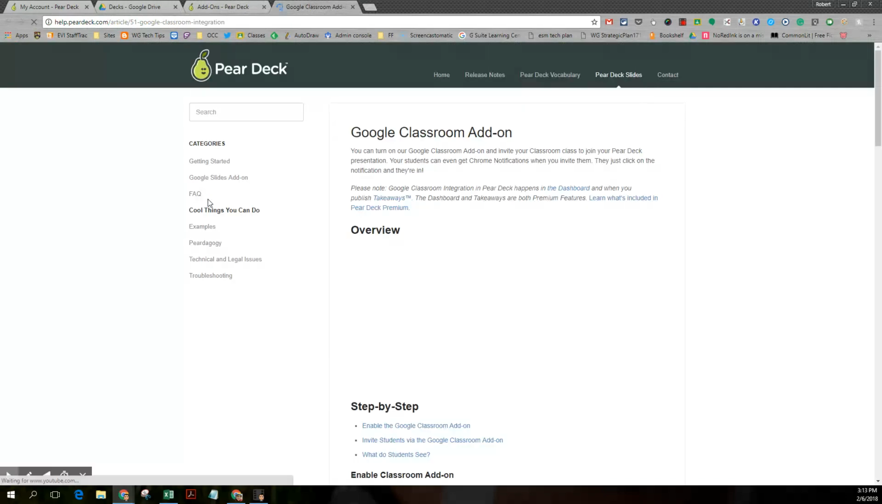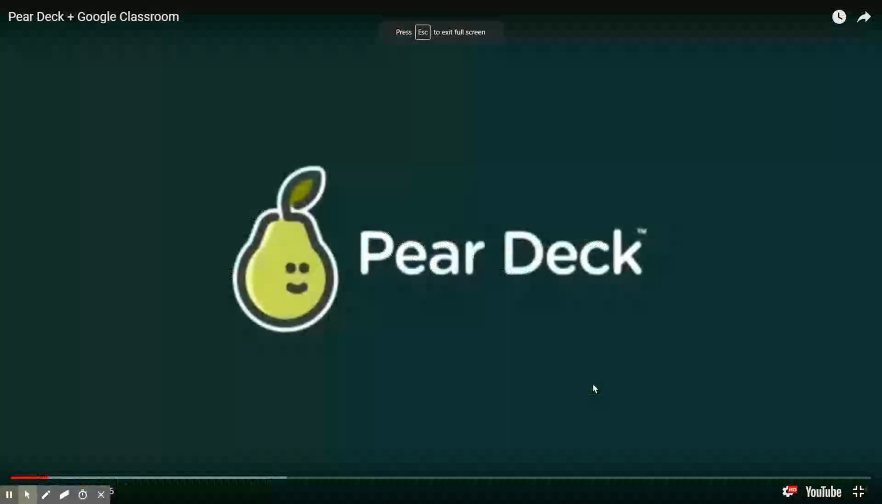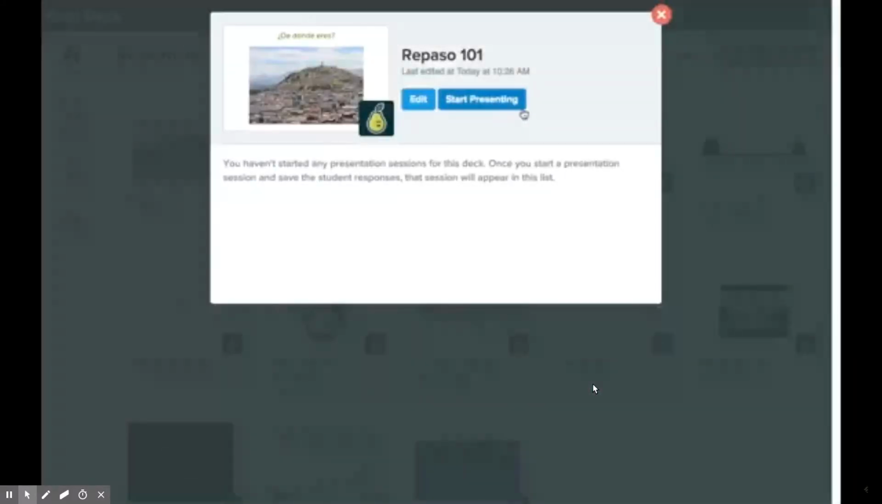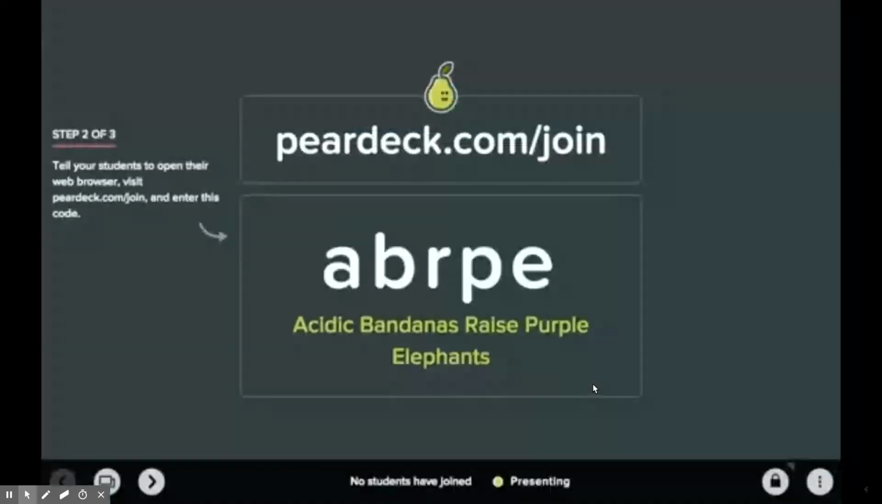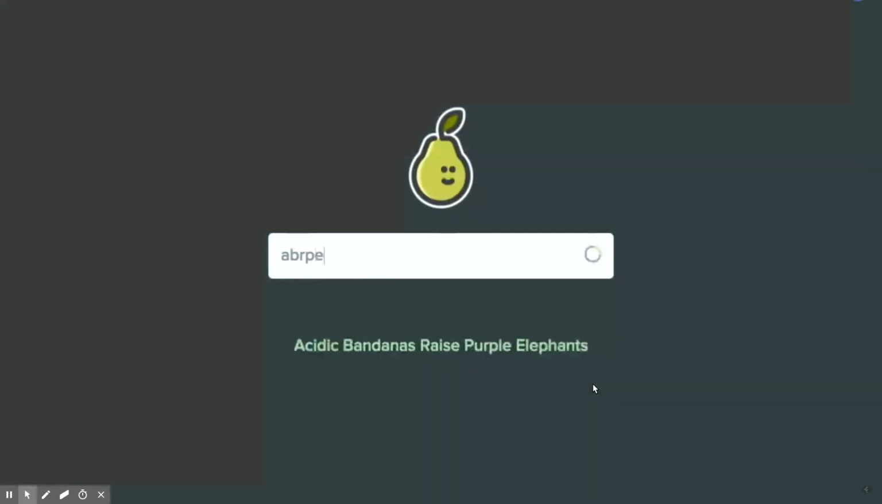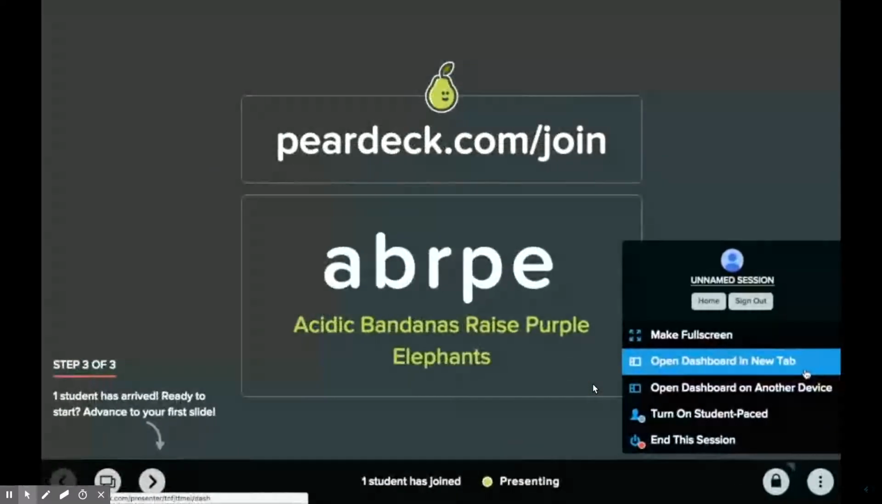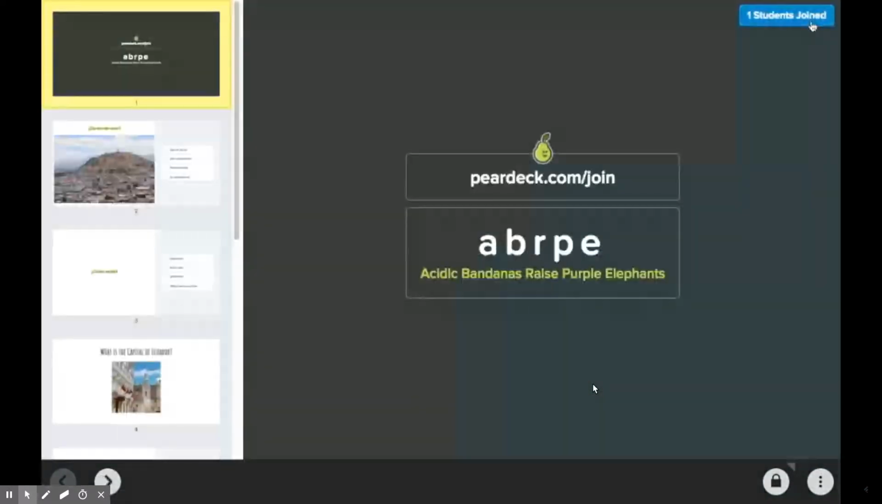If we look at Google Classroom integration, for example, you can allow your class lists to be directly imported. Let's see how. Pear Deck is an app that connects teachers to every single student. So during class, teacher starts a session and gets a code like ABRPE. And then each student goes to peardeck.com/join, types in ABRPE, and is connected. The teacher sees students as they join.